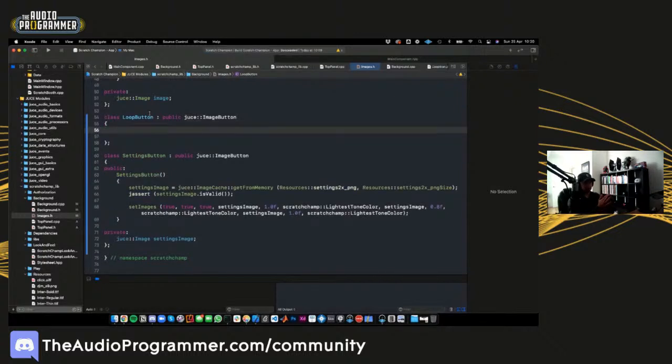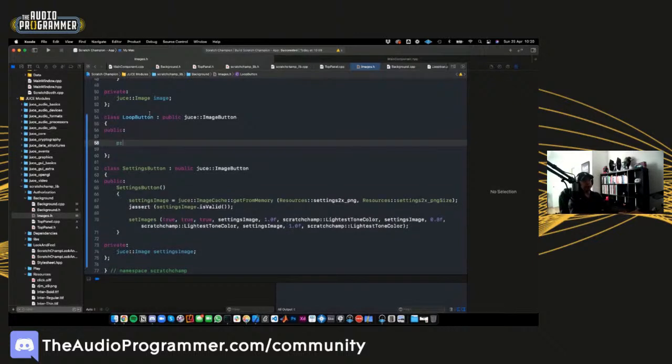People always ask, well, how do you get your own sliders and your own custom graphics into Juice? This is how you do it, basically. This is how you make a button out of a graphic asset, essentially. So I'm going to show you how right now. So we're going to make public and private sections.